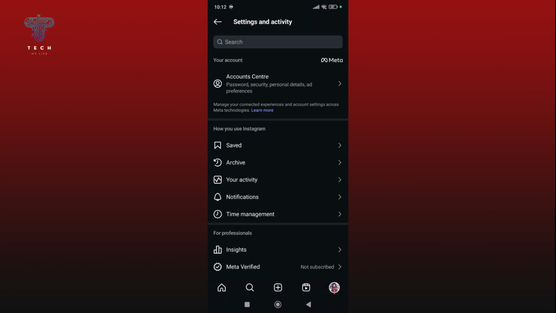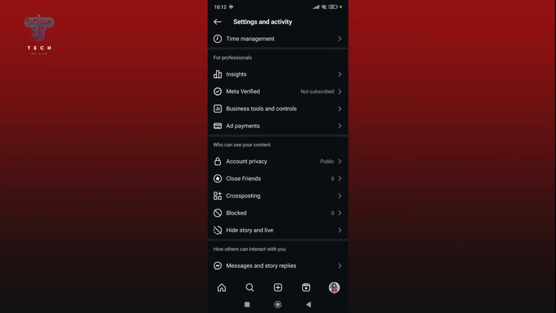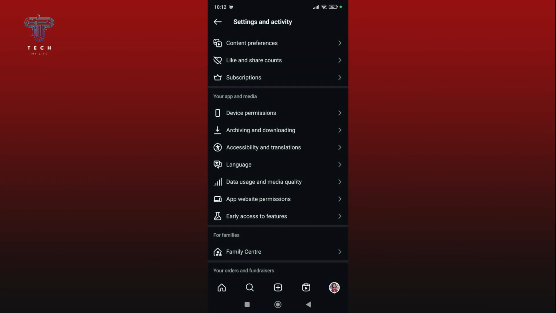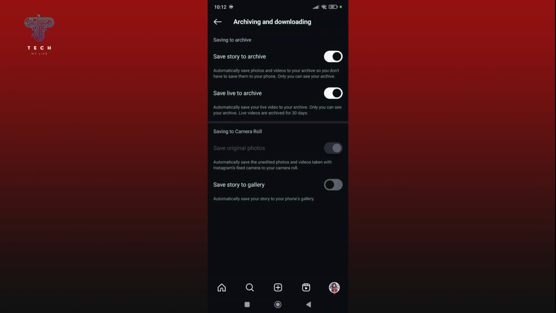From the menu that appears, scroll down to find your app and media section and select archiving and downloading. Now look for the Save Original Photos option and toggle the switch beside it.